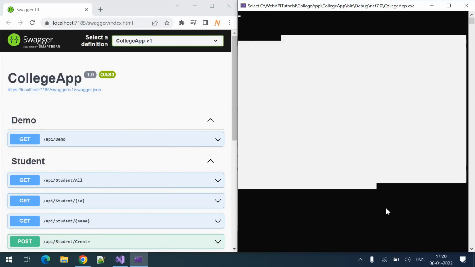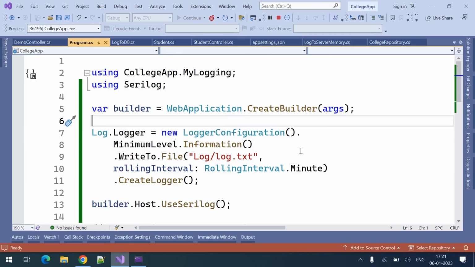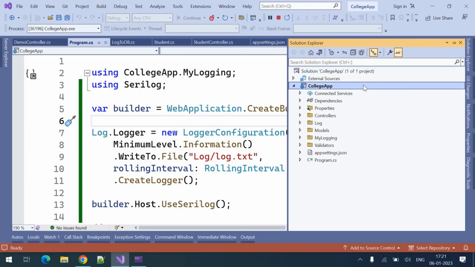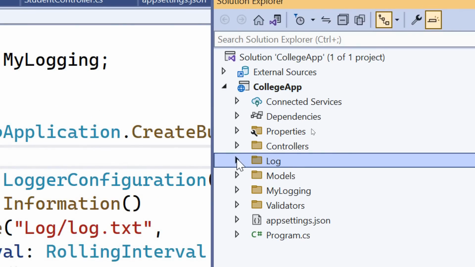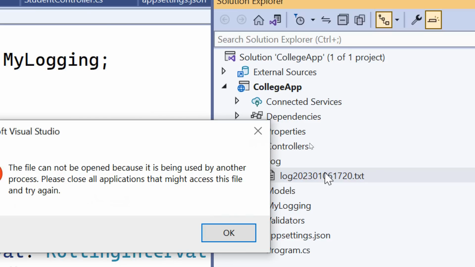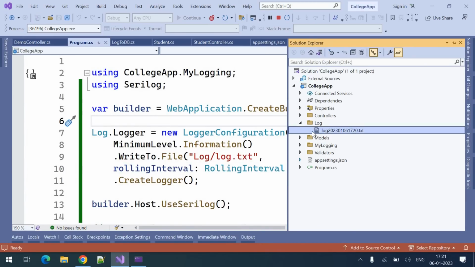Yeah, if you notice the console window, there is nothing logging because everything is logging into the text file this time. If you want to look at the text file, you can open the Solution Explorer. You can see the log folder got created and there is a file. Because this is being used, that's why it is saying cannot be opened.